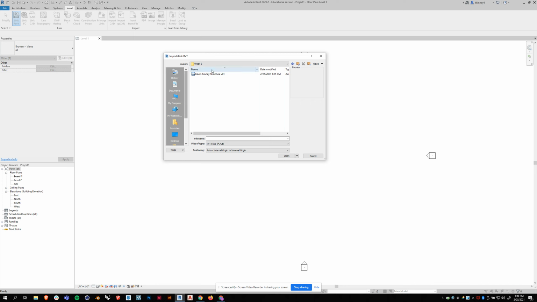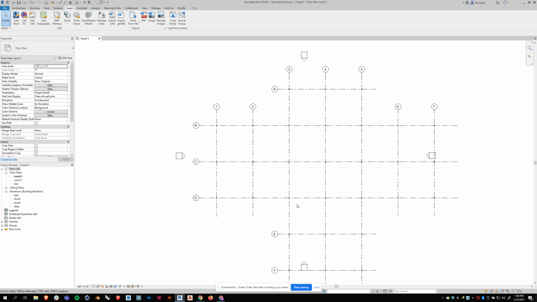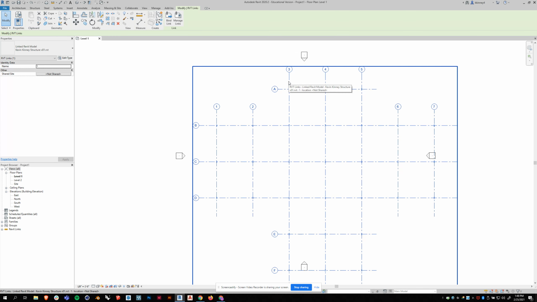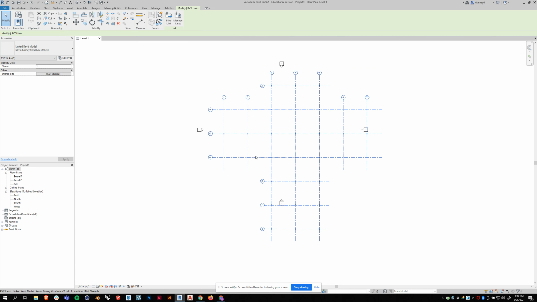Okay. So I'm going to go ahead and click Structure 01. I'm not going to change any of these settings and just hit Open. Okay, our structural model immediately gets placed right here in the file. So this is mine. Looks like a cross.